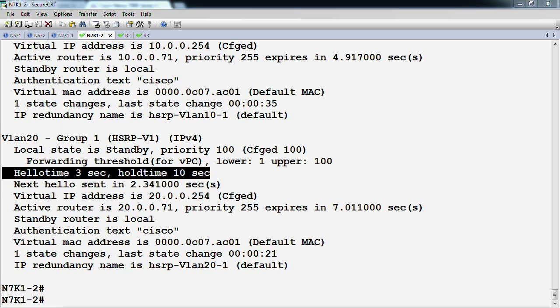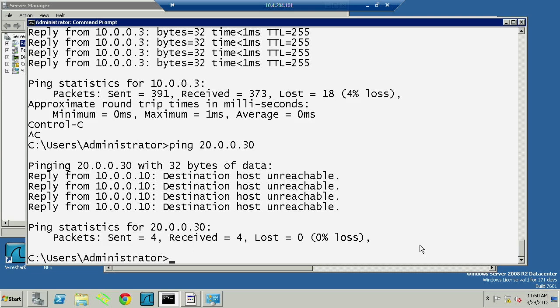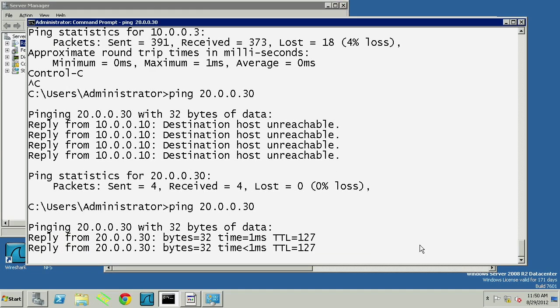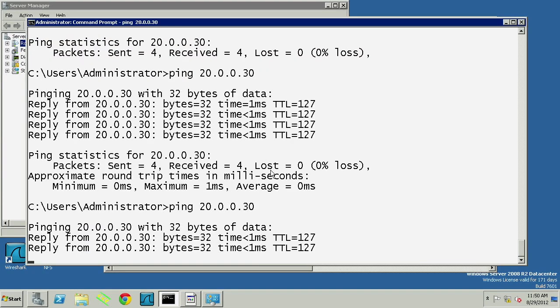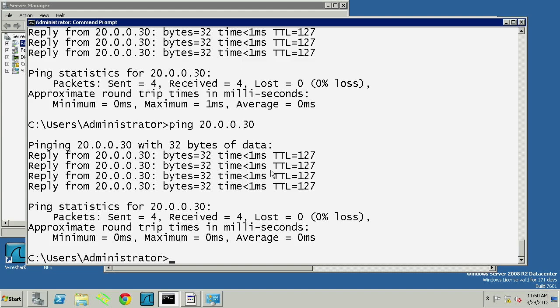Okay, so let's look at now the end host. Now routing should be working. Okay, we're still pretty much on the same segment, so the latency is going to be really low. It's going to be less than 1 millisecond, as we would expect here. Okay, let's look at the actual data transfer then.